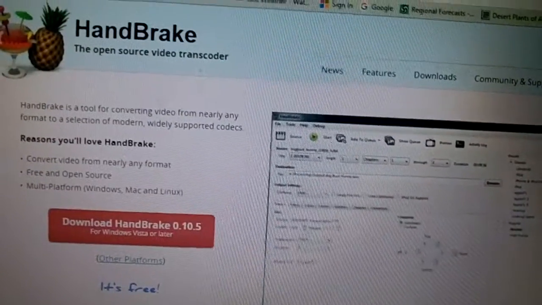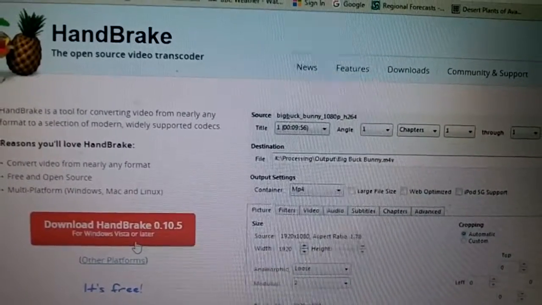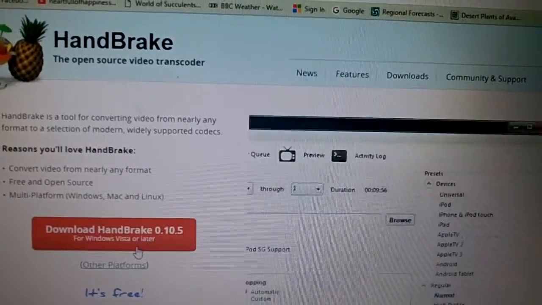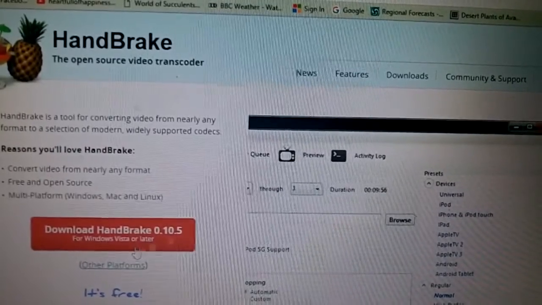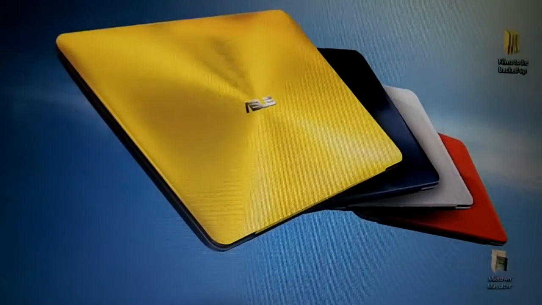Okay, you open it up and it's handbrake.fr. Now, as I say, just check it out yourselves, guys, because I've been using it for 2 years. I've had no bugs, no problems with it whatsoever. And once you download that, put it on your desktop, of course, and I'll show you this here now.